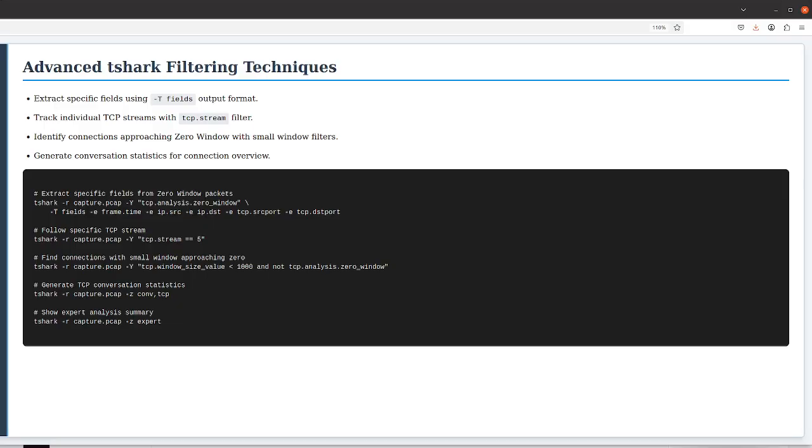The tcp.stream field assigns a unique number to each TCP connection, making it easy to follow a single conversation through a capture containing many connections. Let me explain each command in the code block for advanced filtering.